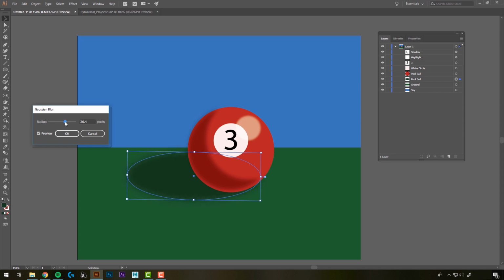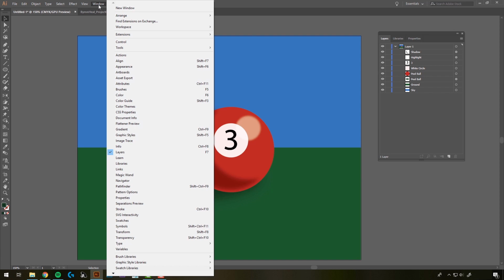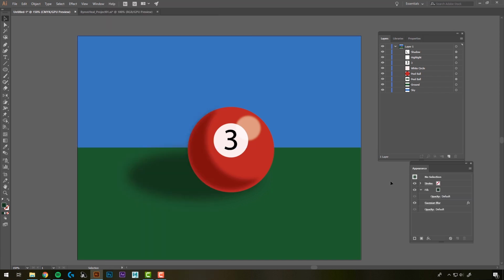So let's just blur it a bit to where it looks good, and again we can adjust this later too, and we'll hit OK. That might be a little too blurry, so we could adjust that by bringing up our Appearance panel. Click Window, go to Appearance, and that's going to bring up this one.